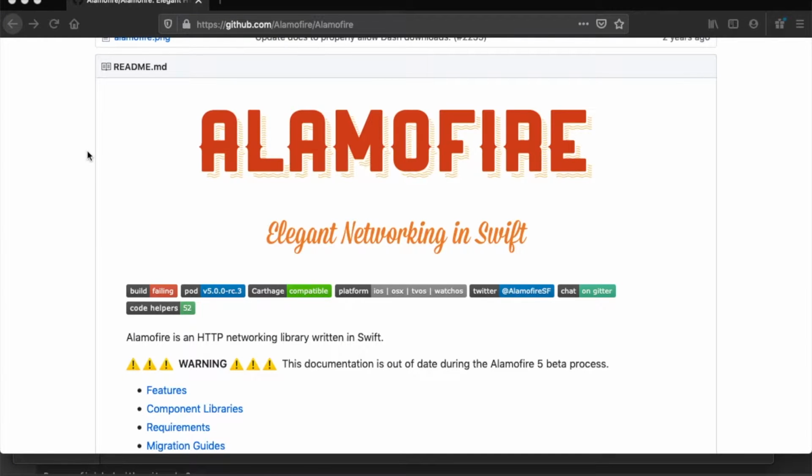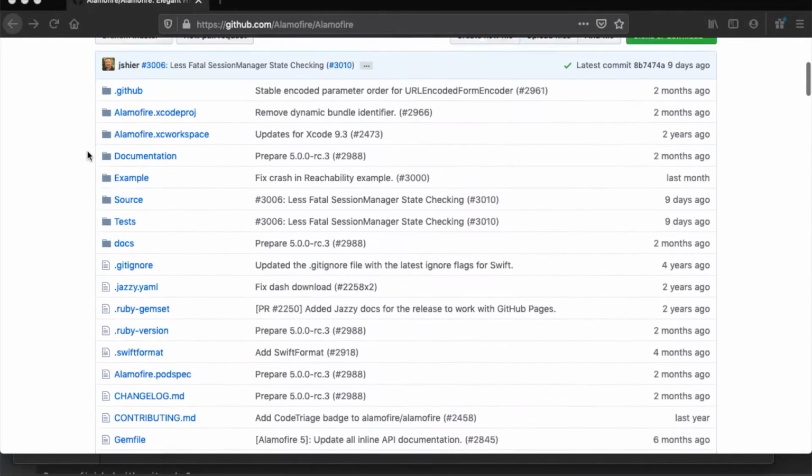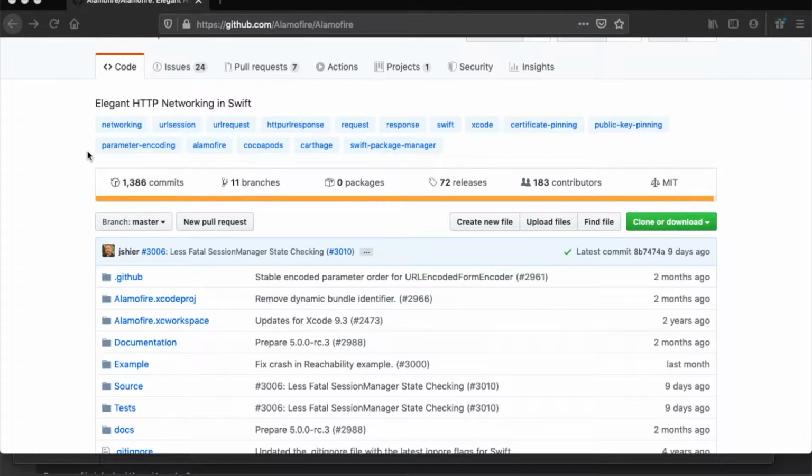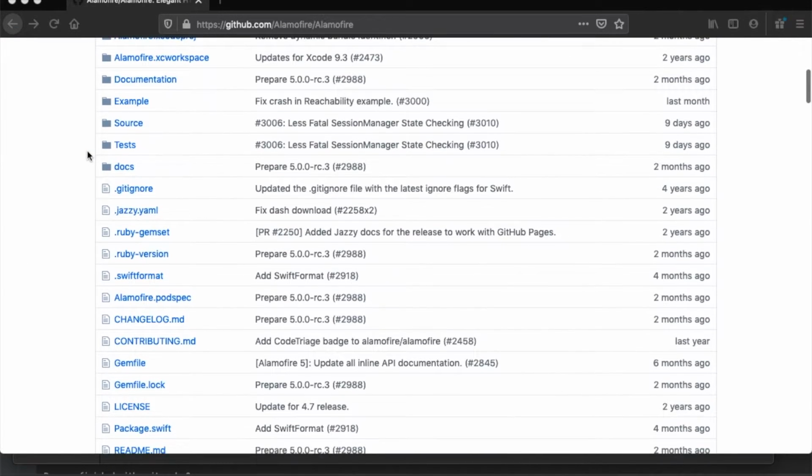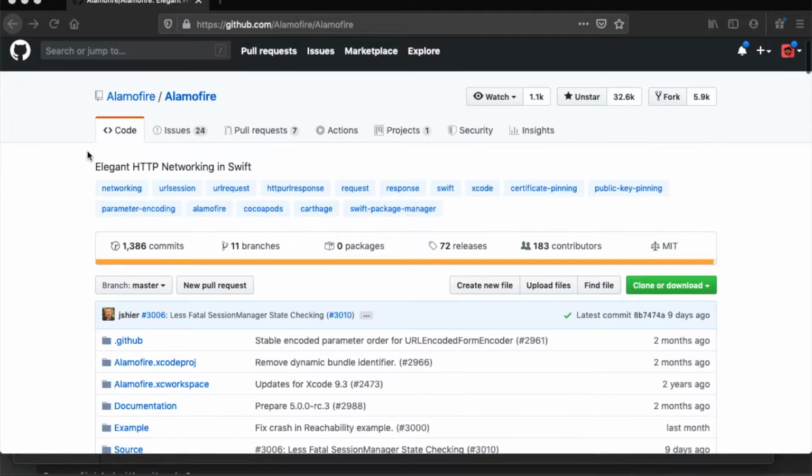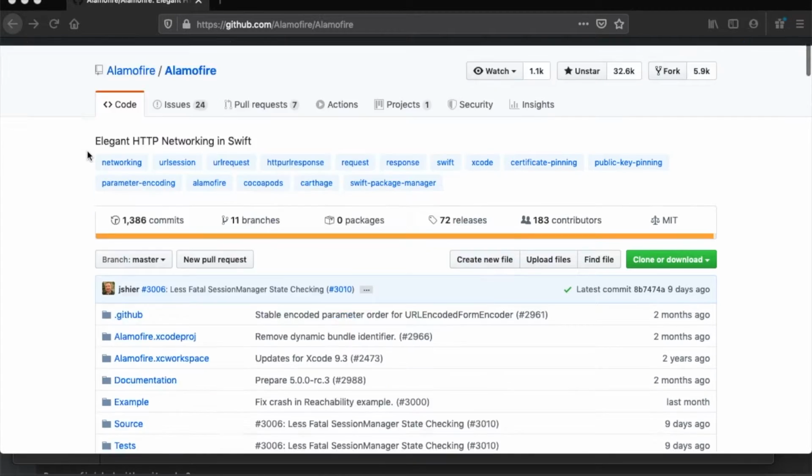So these are the top 5 libraries or tools that I use in pretty much any project. I can't really imagine developing without these. And number one is Alamofire.